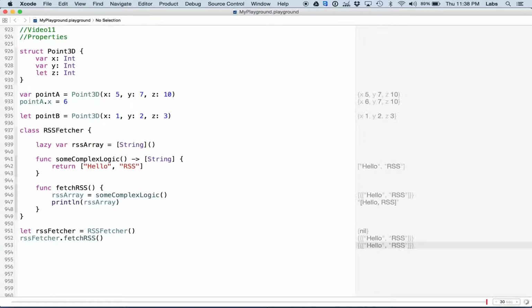So let's talk about computed properties now. As discussed before, classes, structures and enums can have computed properties along with stored properties. Computed properties are those that do not store values themselves but provide accessors, that is a getter and a setter, to get and set the value of the property.